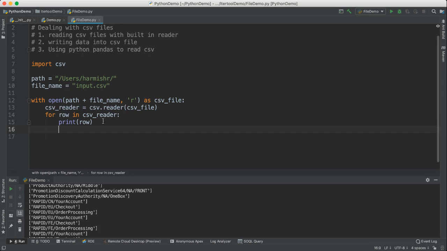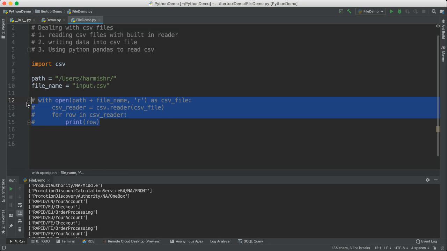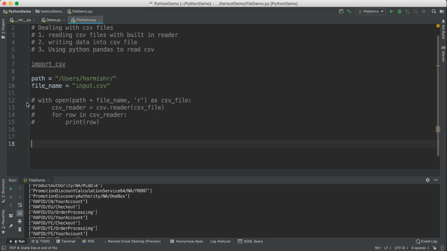Now let's see how to write a CSV file. We have read the CSV file, and now we will write one. Since it's a file object, we have to open it again in write mode. So let me copy that. Let's give it a new name, test.csv, and open it in write mode.